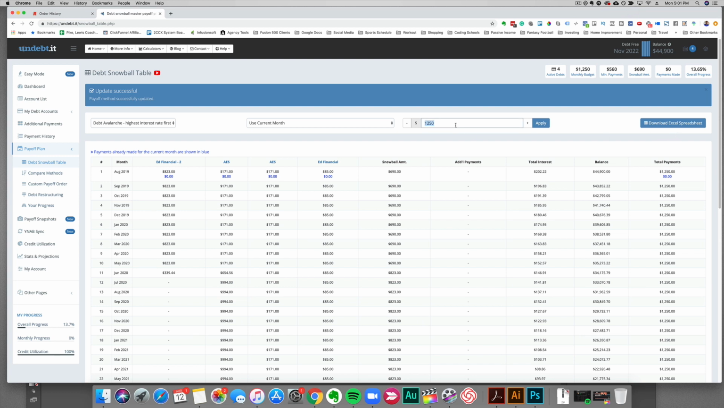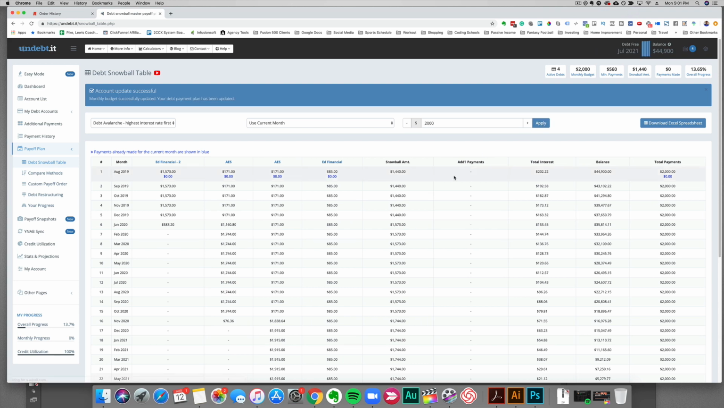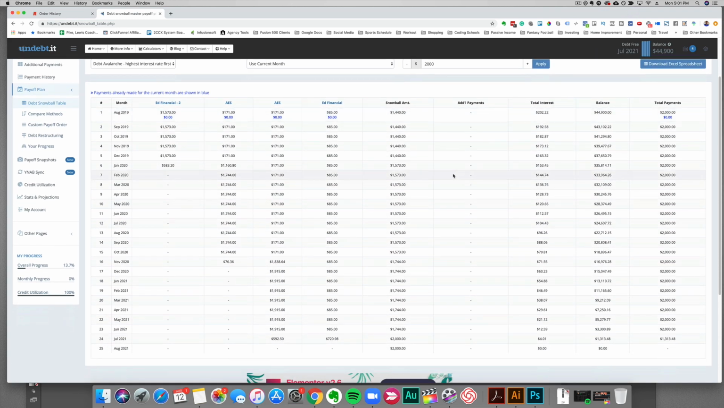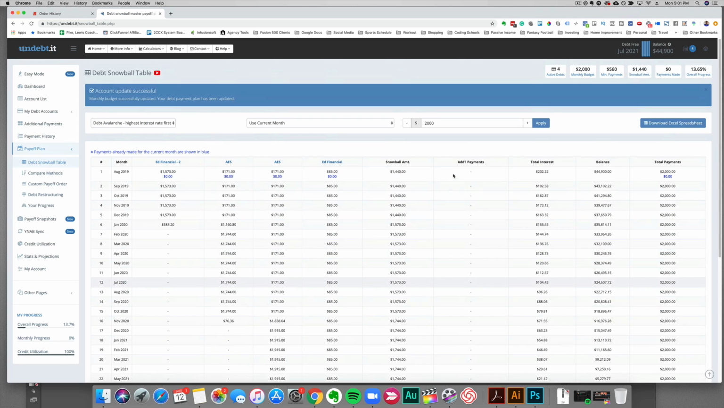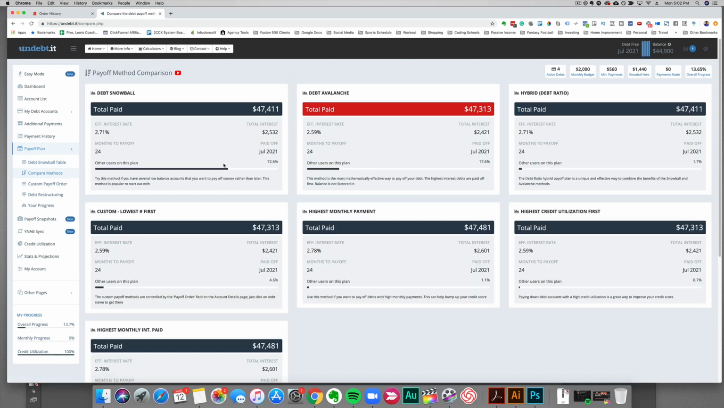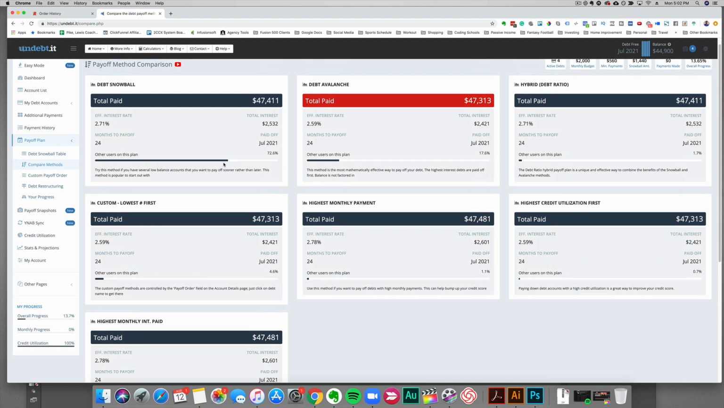You can adjust this amount here. Say we want to increase this to 2,000 a month. We can either use the current month or start next month. Just click apply. Again, this will update that amount as well, and you can see the dates. But also, if you wanted to compare methods, you can come here to compare the different methods as well.